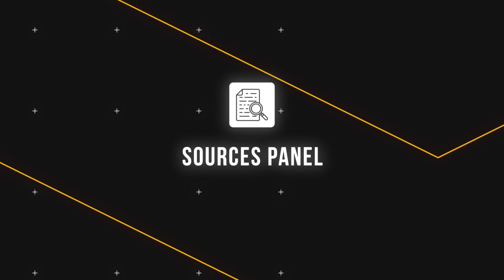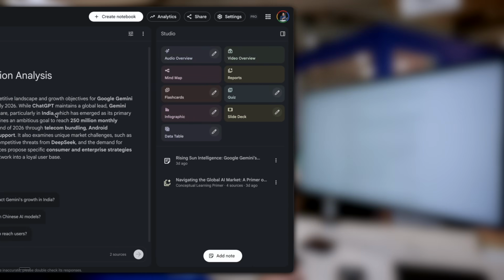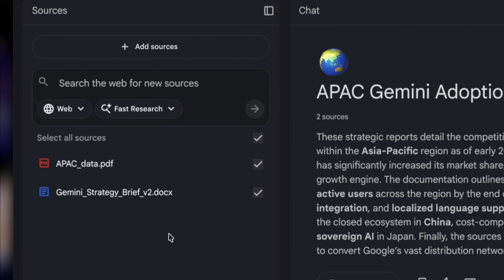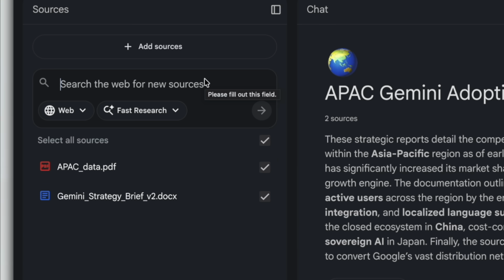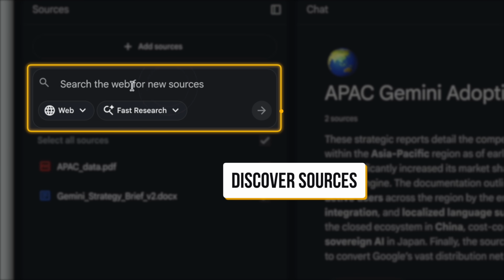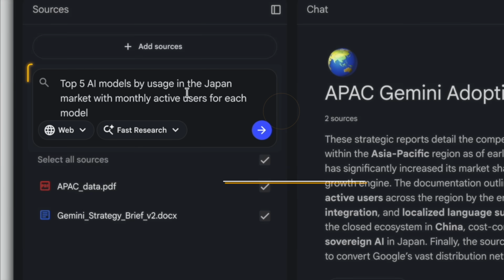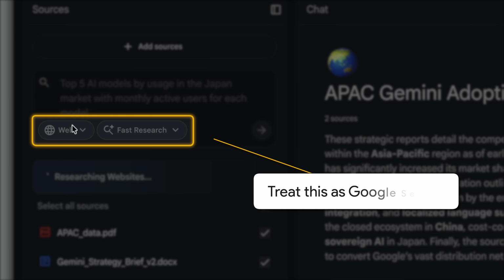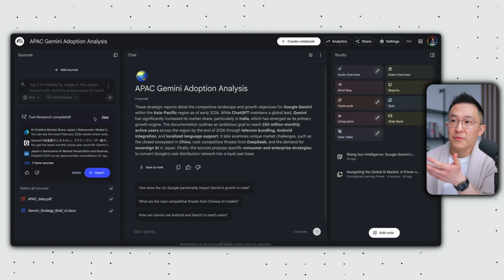Next, let's walk through the sources panel with a real example. At Google, I had to build a proposal on increasing Gemini usage in the Asia-Pacific region. So I create a notebook and add 2 sources I already have, an internal strategy document and a PDF with regional data. But I'm still missing some market-specific data. So I select the web plus fast research combination within the Discover Sources field and type top 5 AI models by usage in the Japan market with monthly active users for each model, hit enter. And while it's running, the rule of thumb is to treat the web plus fast research combination as Google search without leaving NotebookLM. NotebookLM returns a list of sources for me to review, so let's open this up.